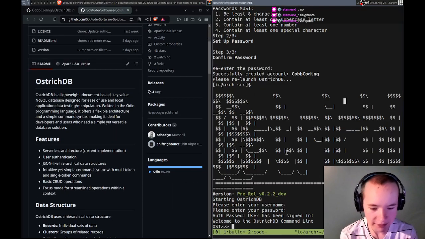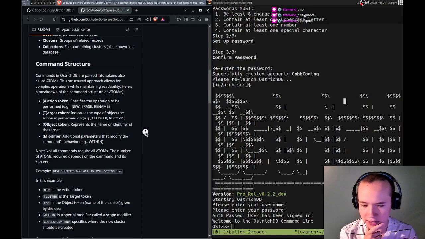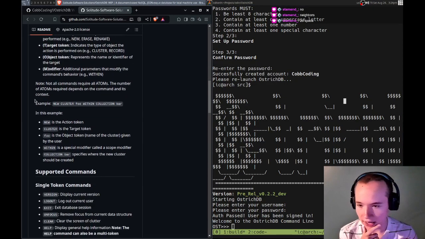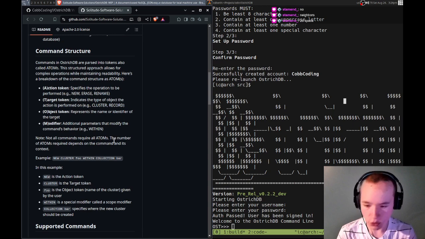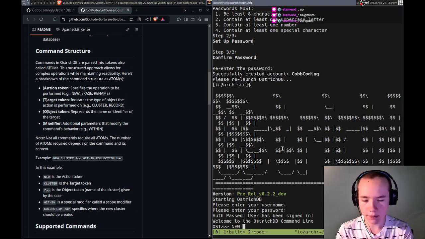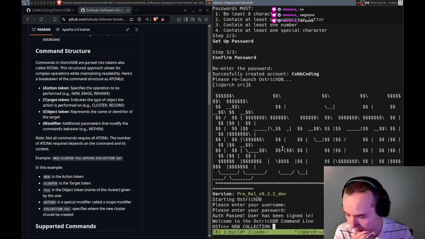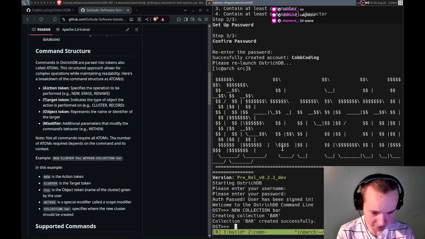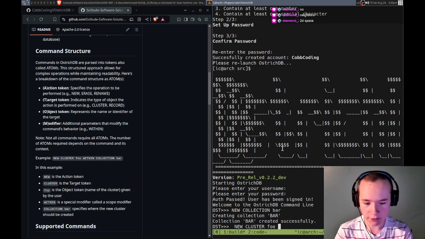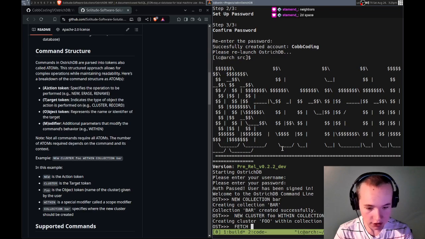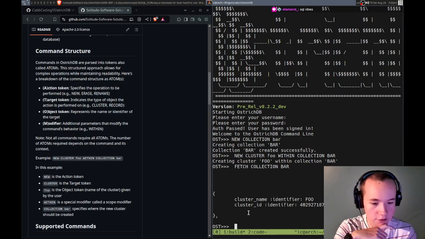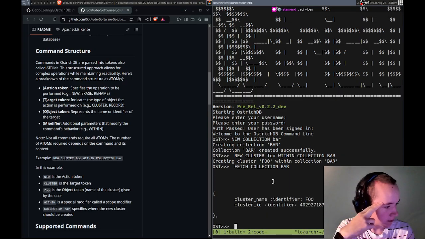So, you have this REPL. That's what it's called. It's basically a command line, right? And you can type in commands to add things to the database. We could do a new collection. You have to create a collection first. Just call it bar, right? We'll make a new cluster in collection bar. And then we can fetch the collection bar. And there it is. So there's the foo that we created, and this is the actual collection.